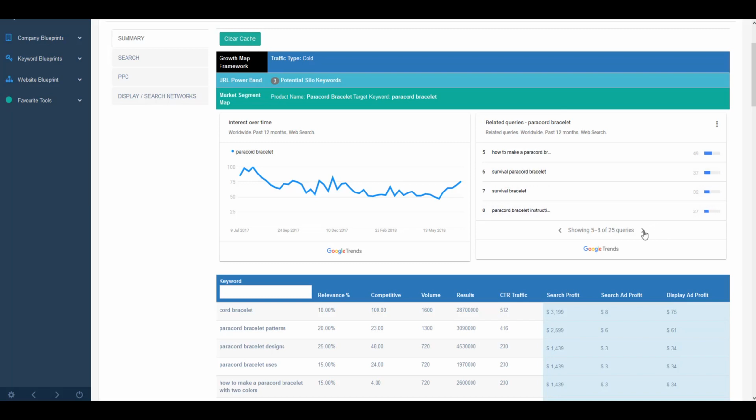So we've got 25 keywords of what people are interested in. From this, we can identify intent, who these people are. Okay, so if I look at this, how to paracord bracelets, guys want to make bracelets. They want to make it. How to make, survival, do it yourself, Cobra as a brand.